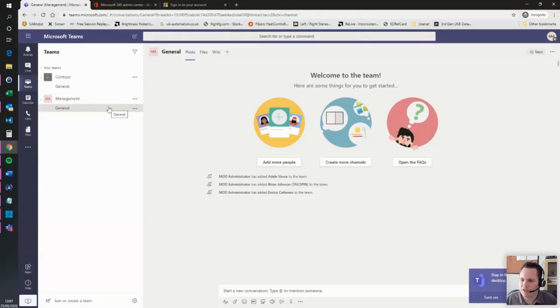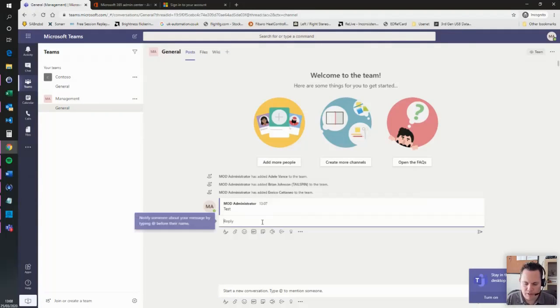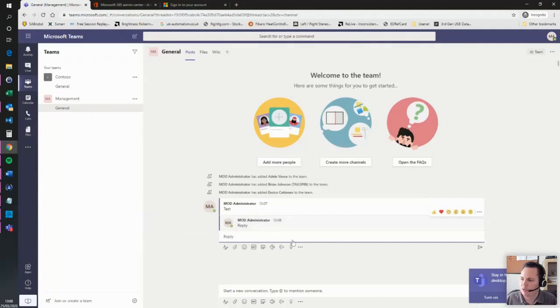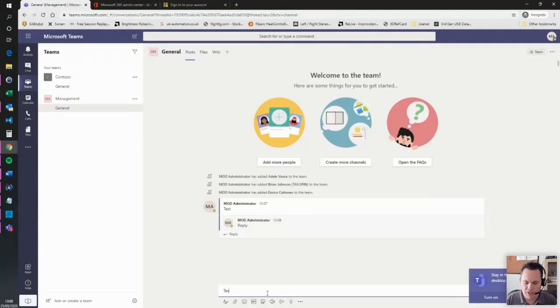So one of the big features of Teams is actually the fact that you have threaded conversations. So let's just type something here. I can type something and that's my message. And then somebody else on Teams can reply. And you'll see this is all kept in a thread. And if I start another new conversation, it comes below. And this stays continuously within the channel.